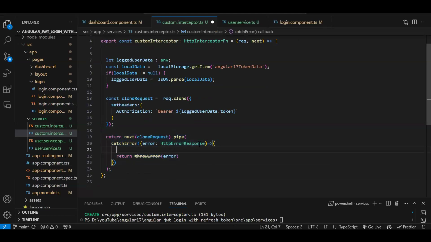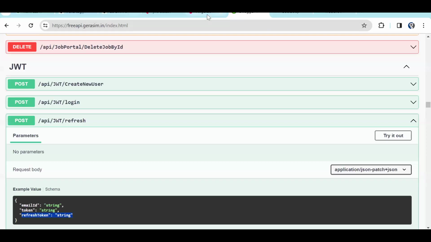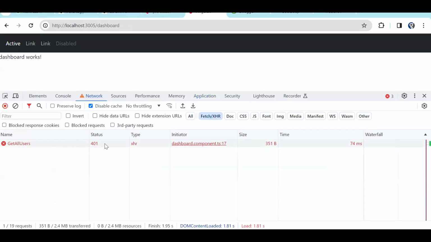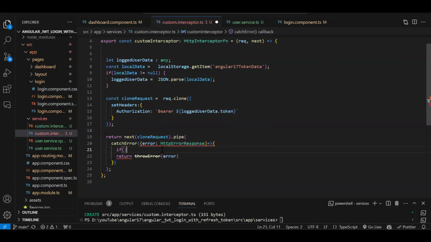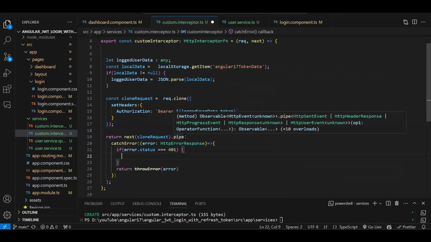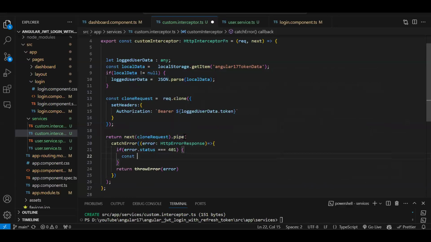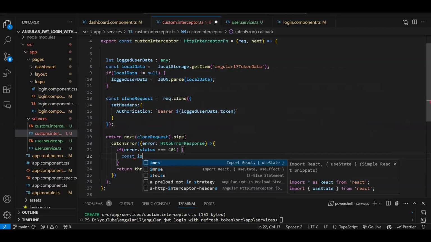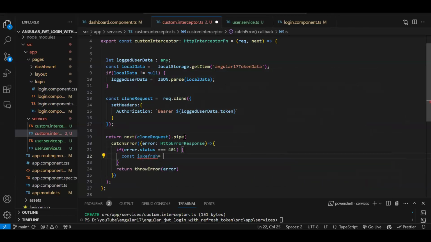Now here we need to write the check. If you see, once the token is invalid we get 401, so with this particular status we need to write the code. So here, if error.status is equal to 401, meaning it is unauthorized, then we need to show a confirmation box: do you want to continue? Here I'm creating a confirm box, isRefresh is equal to a confirm dialog box I'm using, and here I will show the message.